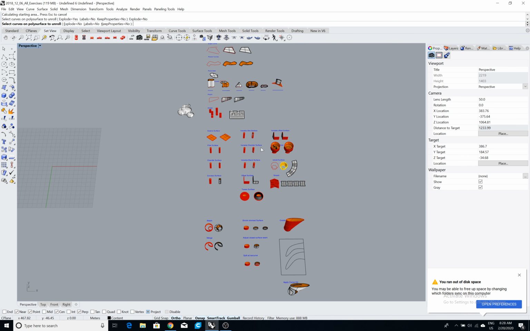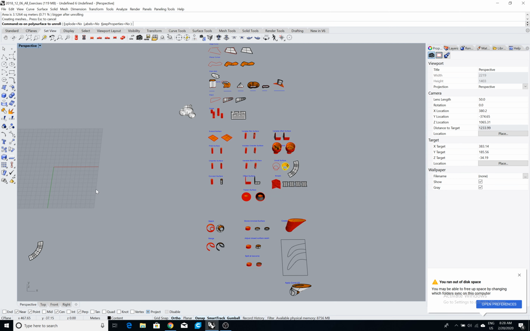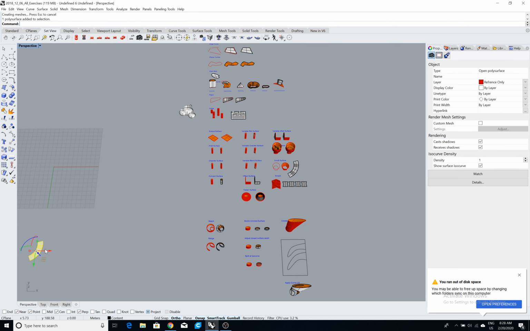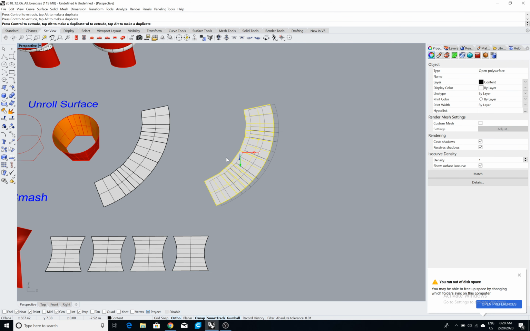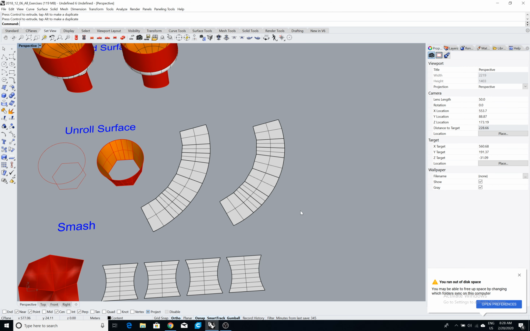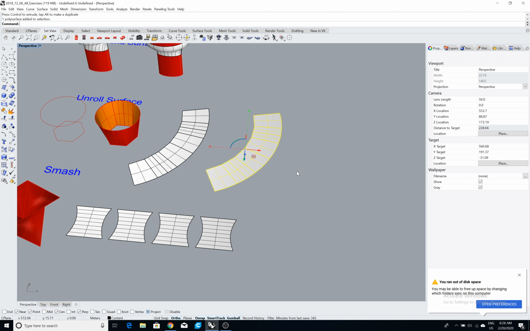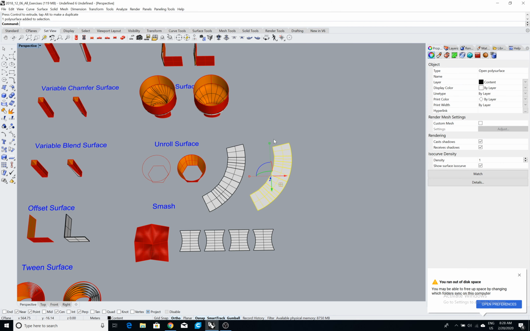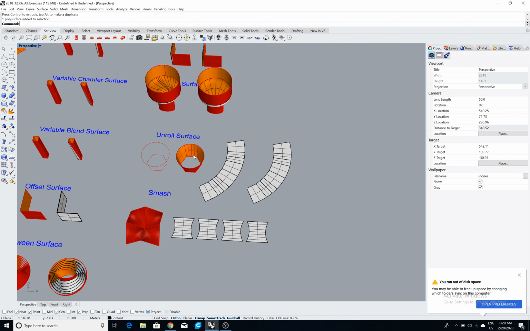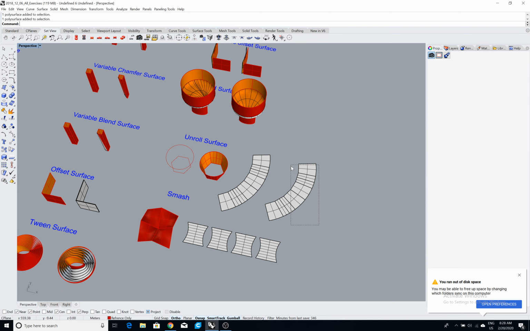It mostly forms an unroll at the center, so it's a bit off center, but you would get something like this. So now you could use this and you could laser cut this part, and maybe when you try to join it, you would be able to form what you have created here as a surface. So that's an unrolled surface.